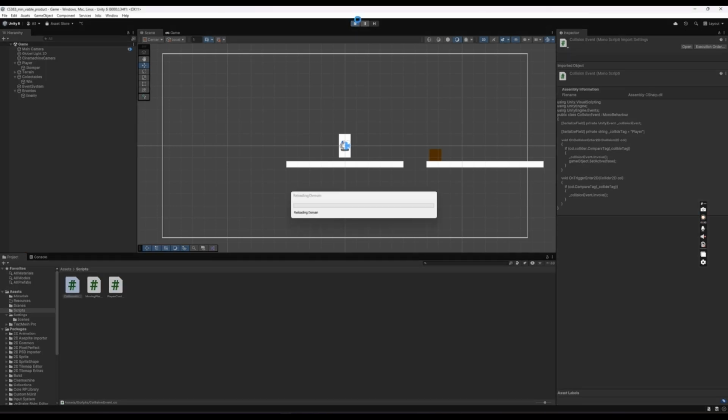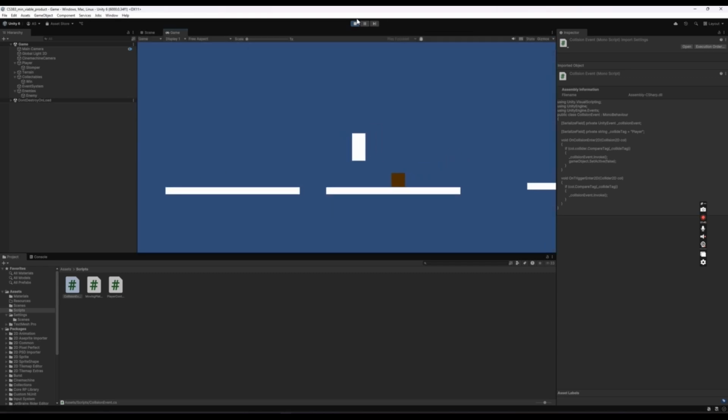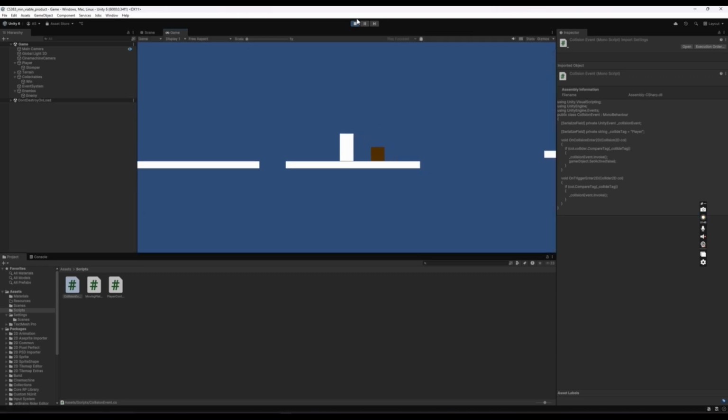So run that again. Should hopefully see that when we put our character here, it collides there. Yeah, it just disappears now. So that's that.